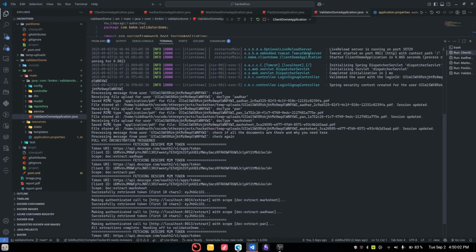Before which we have seen our Descope was onboarding us, and after that we'll get a user session and token like this. And once all of this is done, we'll upload the data and we'll save it as a PDF or a PNG, whatever it is. And once all the data has been downloaded, we can see everything. The response will be there in the chat window. So once we have checked everything, now the full KYC orchestration has been triggered.